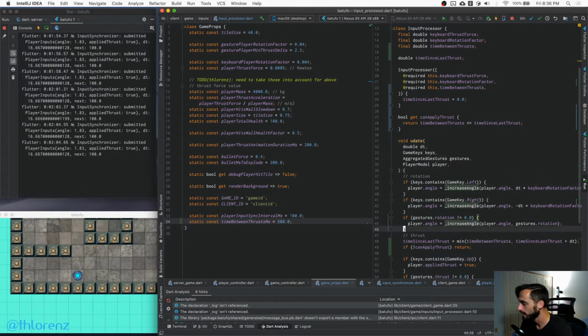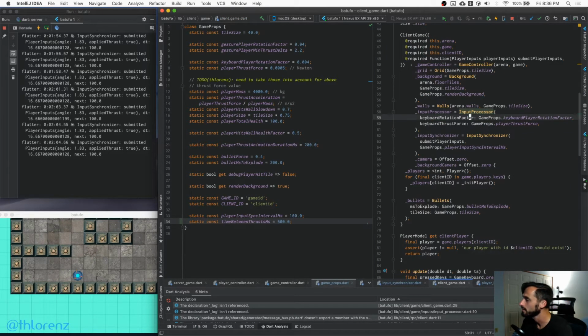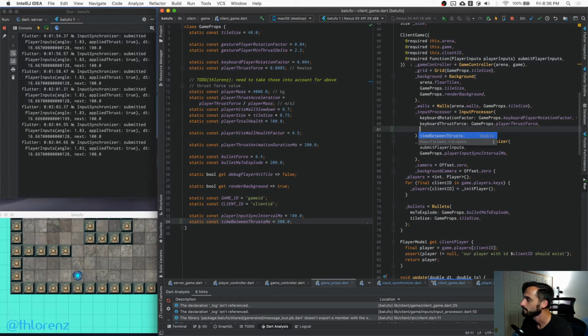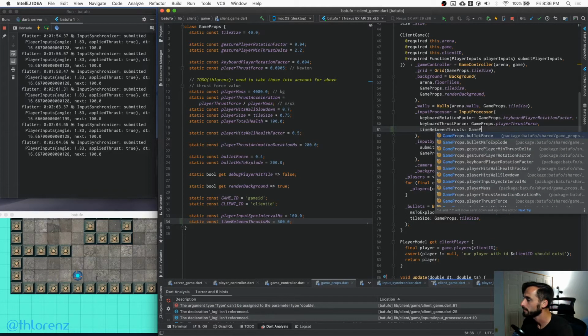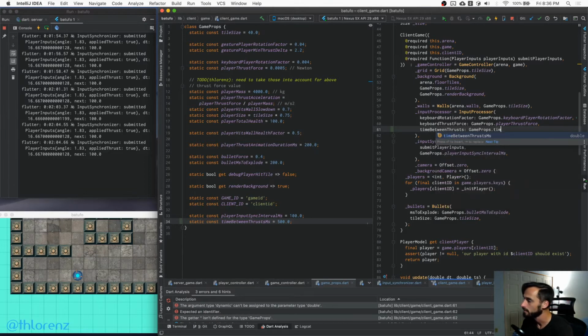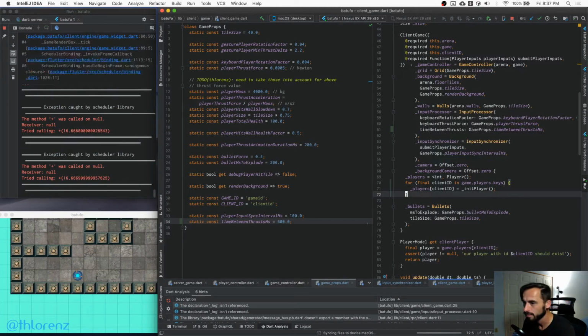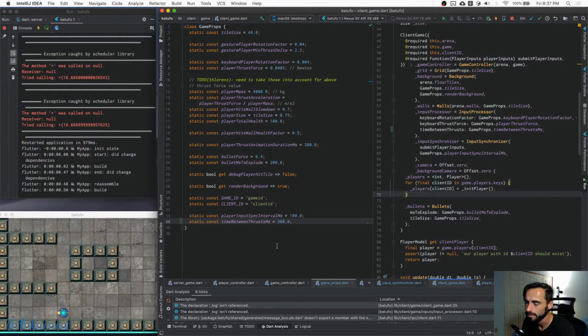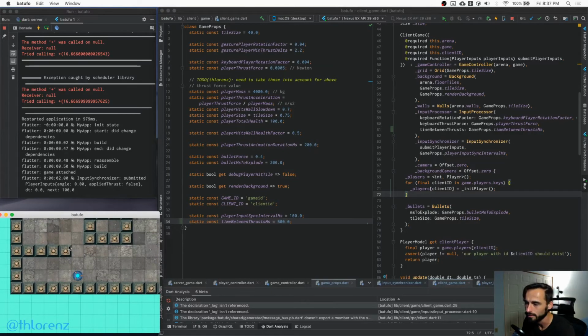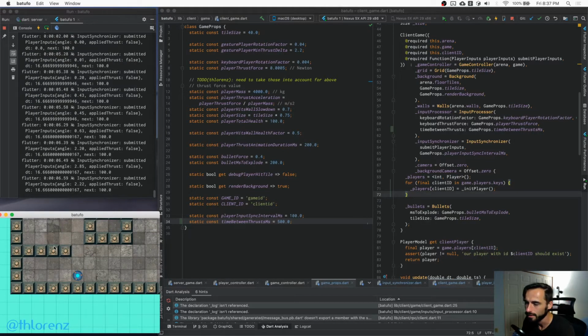So now all we need to do is we're updating this here already. So now actually this should already work. Oh no, we still need to inject this thing inside here. So we can say time between thrusts game props dot time between thrusts. All right, so now if we refresh and it's complaining, this might be because we needed a hot restart here for that one. So okay, we got that.